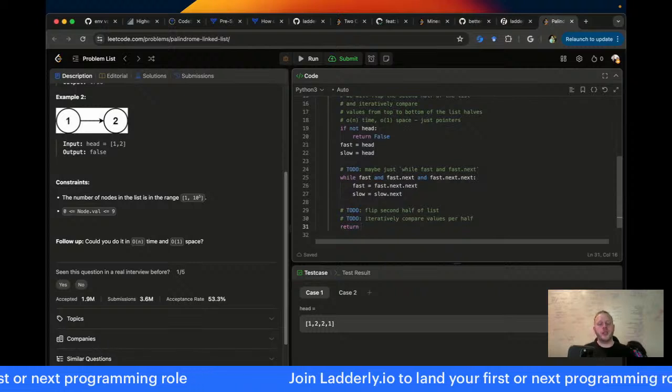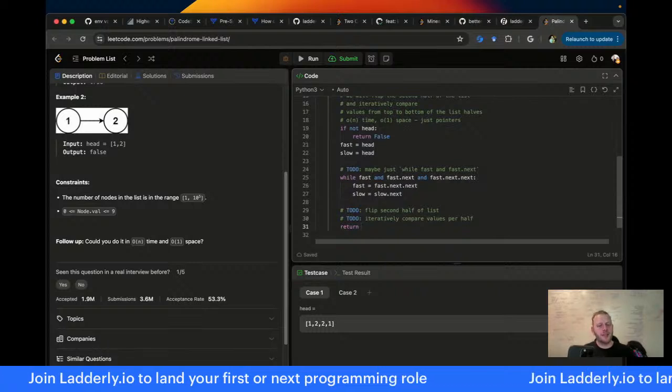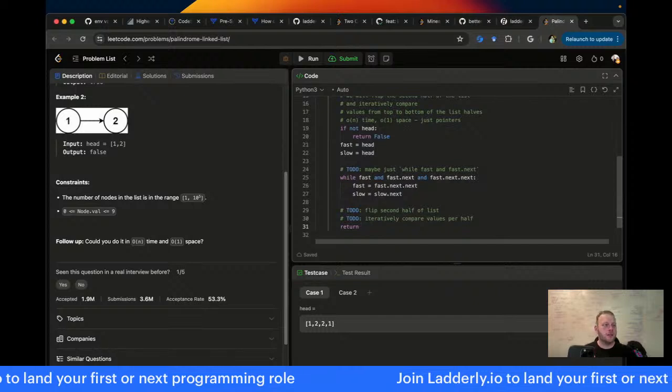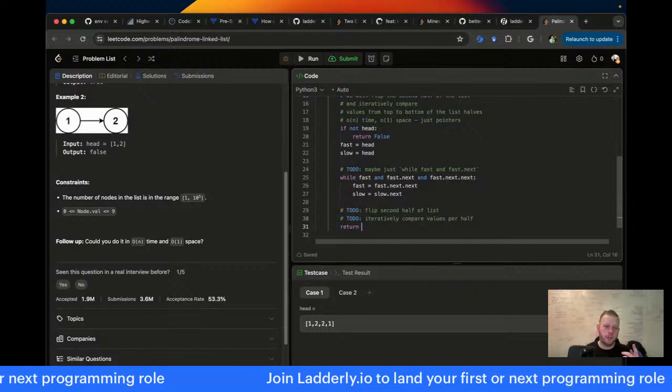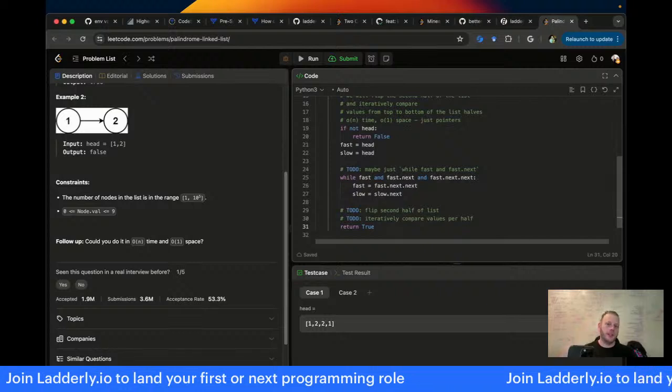So those are our to-dos. And then if we get through the comparison without exiting, the comparison is going to be like, if you're not equal, you're not a palindrome. So if you pass all those checks, then you are a palindrome finally.